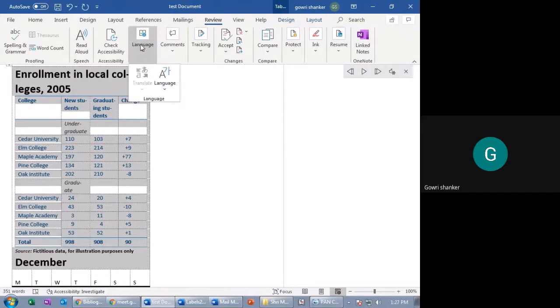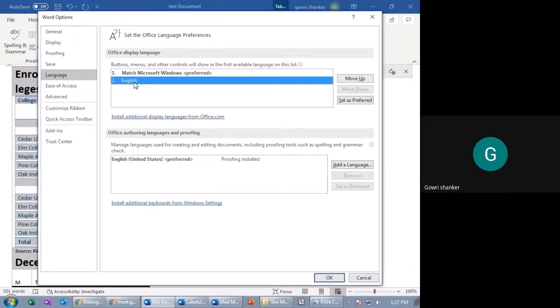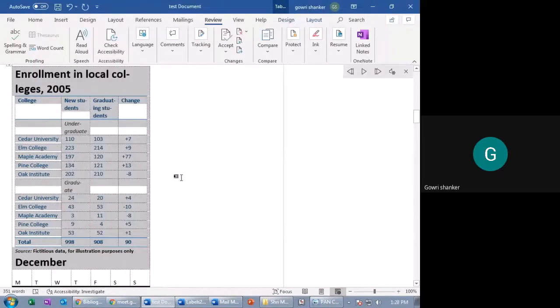And language. Here you can use Set Proofing Language, Language Preference. As I said, English only will be there by default. If you want to add any other language, there will be a separate language pack which you have to install for your laptop and system.